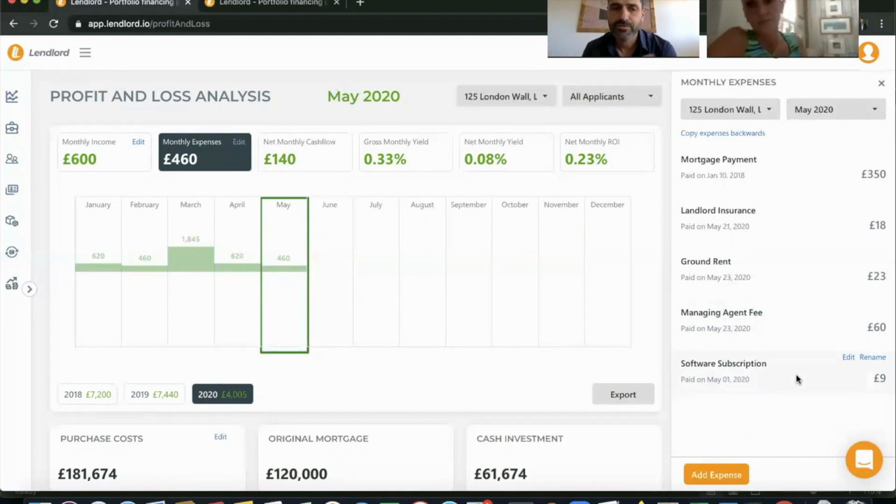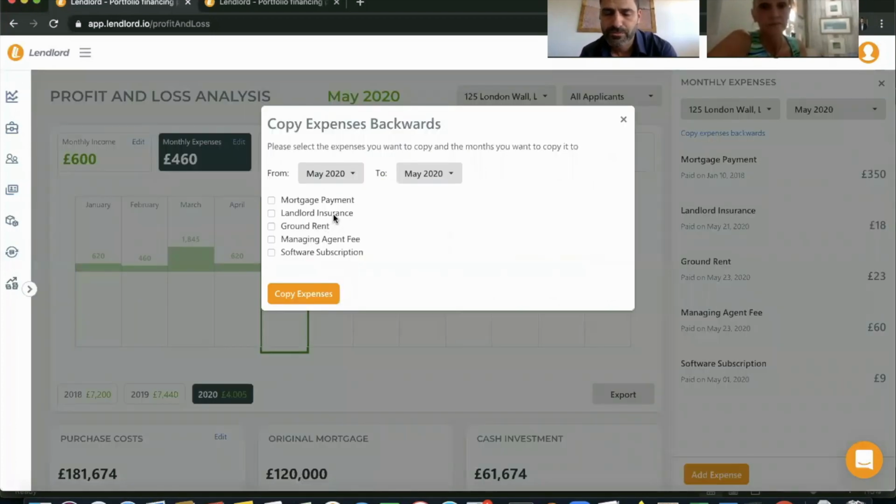Now, another hint, for the history. Let's say that you already paid this £18 for the last 12 months, and you want to update your historical view. You can easily do it by copy expenses backwards. When you click on it, make sure you are on the last month that this expense is tracked. Click on it, and then I want to copy the landlord insurance. I want to copy it starting January 2018 to May 2020. It was the same expense payment.